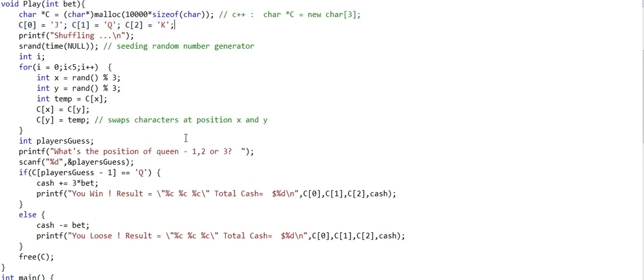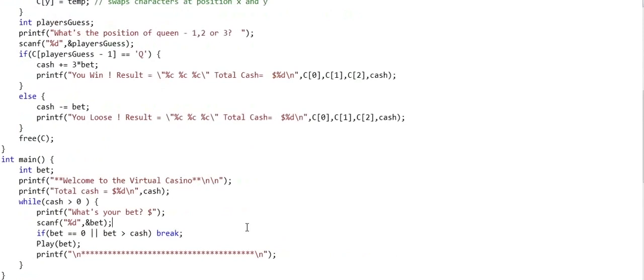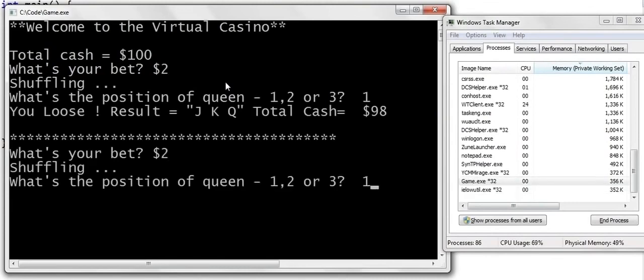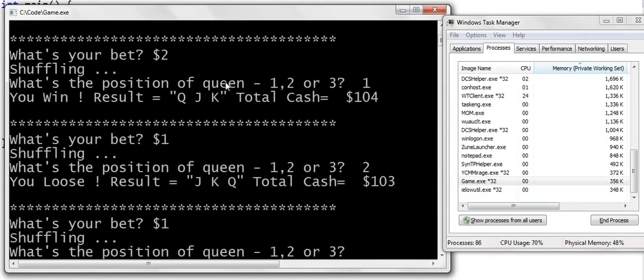I'm just trying to show you something, and at the end of this particular function, when we are done using this array on the heap, we are making a call to the free function, passing it the address of this memory block, this array C. Our program will just work like before, but let's run this and monitor the memory consumption once again. Once again, I'm showing you the task manager and I'm playing the game. Let's make some bets. Now watch out the memory consumption of game.exe.